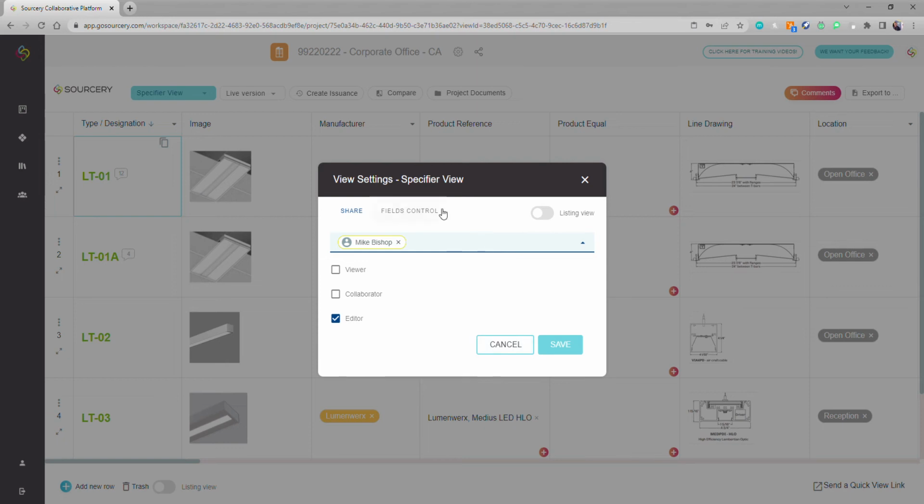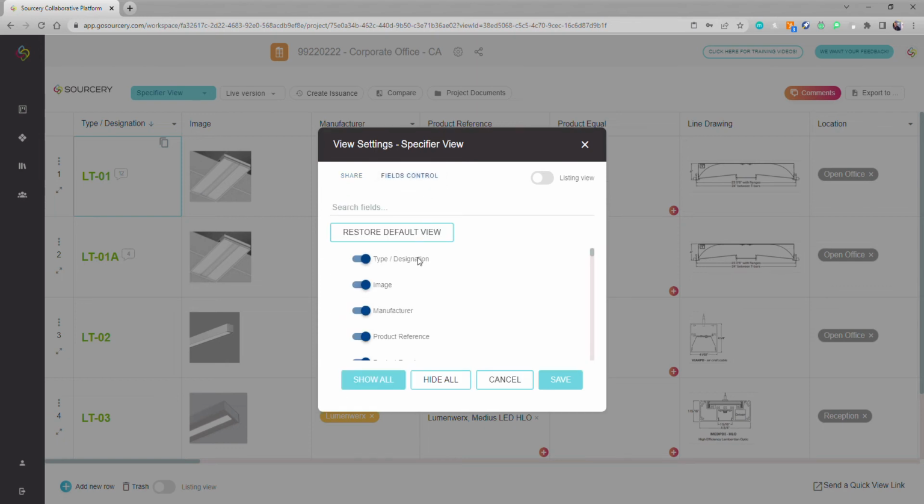Another option with any of the views is you can actually control the fields. So if I want to have somebody be able to look at the specifier view, but I don't want them to be able to see things like budget pricing, I can actually turn off budget price, which will actually hide that field from all viewers so that they will not be able to see any budget price information.